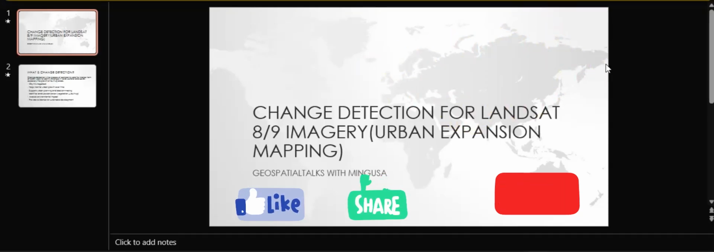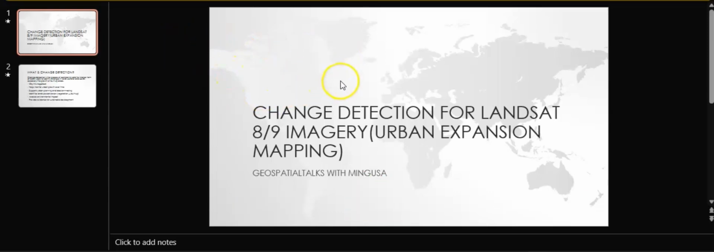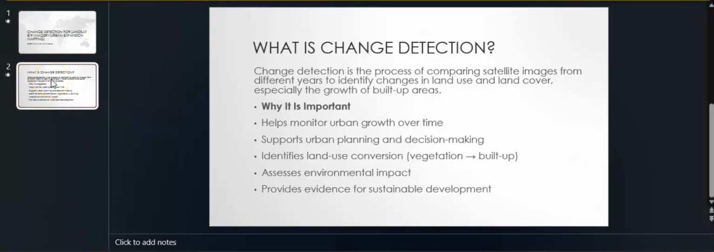In today's video, we're going to learn how to perform change detection in QGIS to map urban expansion using Landsat imagery. We'll compare images from different times and identify where new built-up areas have developed over time. If you haven't watched my previous video on calculating spectral indices for NDBI and NDVI, please do so. Let's get started. What is change detection?